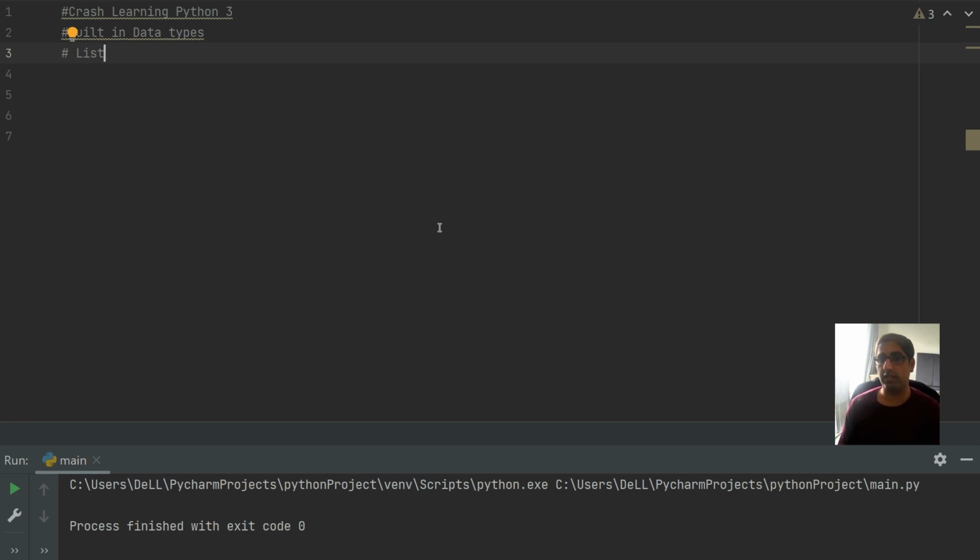Lists are basically a built-in data type of Python. There are some cases when you have to store sets of values in one single variable. For that particular purpose, we use lists. Python lists are very easy.